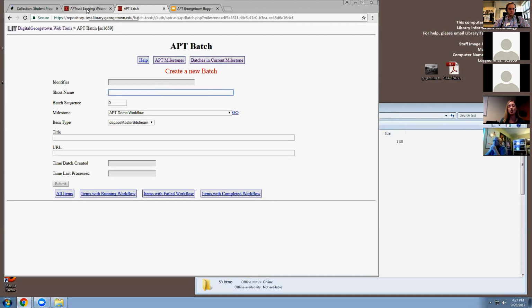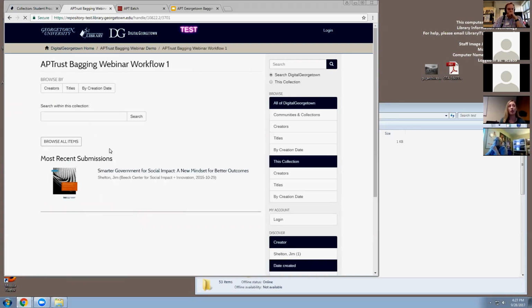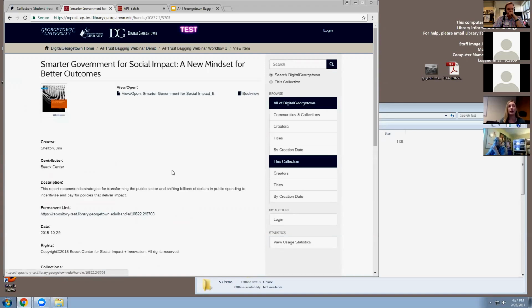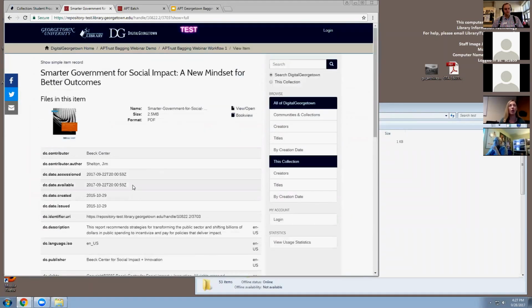Just to show you all before I get started, I had set up a little test collection. This is our Digital Georgetown test system. We have our AP Trust bagging webinar and demo community, and I have 3 collections in this community. The first workflow, here's the item I'm going to be preserving today. This is a report from one of our centers on campus, the Beck Center for Social Justice and Social Impact and Innovation. And here's the file I'll be sending to AP Trust, and you can see there's metadata that I'll be sending as well.